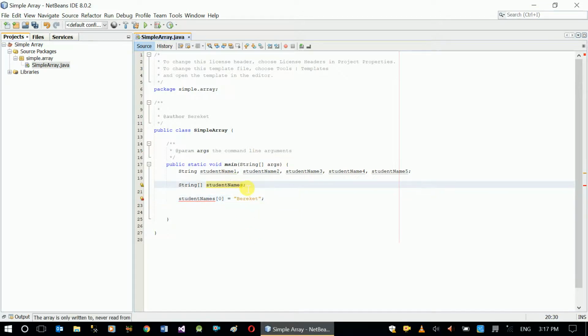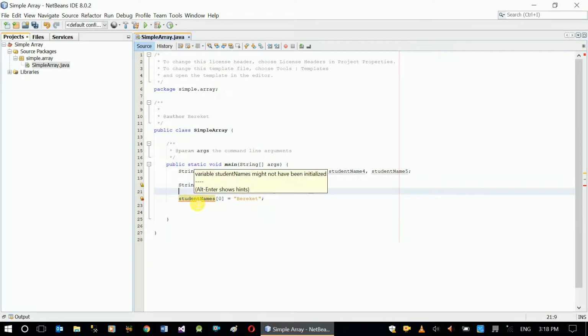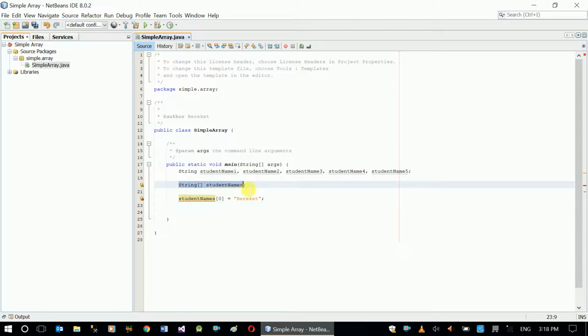But here I only created the variable. That's what the error is about. See what it says? Variable student names might not have been initialized. So we have seen how to create a variable, but we didn't initialize it yet. We have to tell the compiler or Java how many values we are going to store in this student names variable. 5 names, 10 names, 20 names, 2 names, doesn't matter, but we have to tell it.